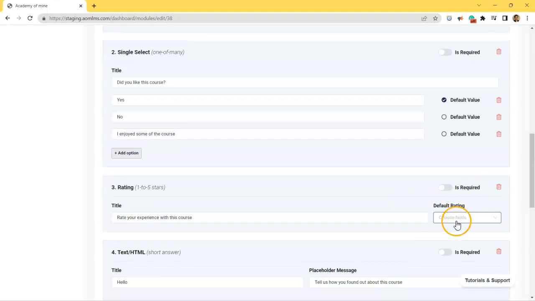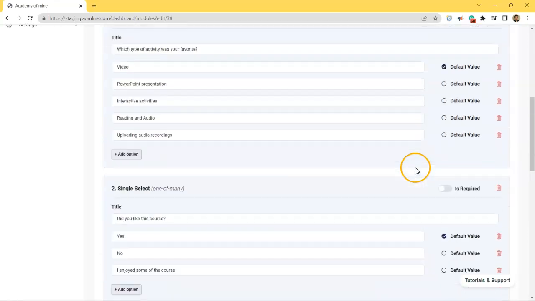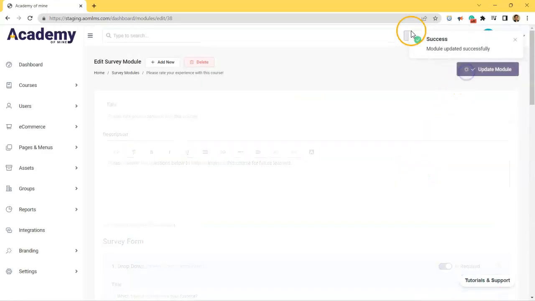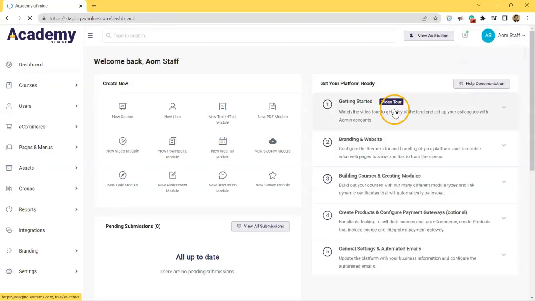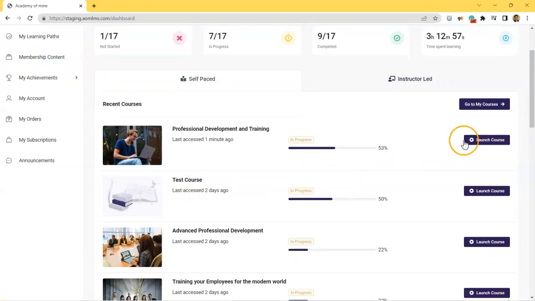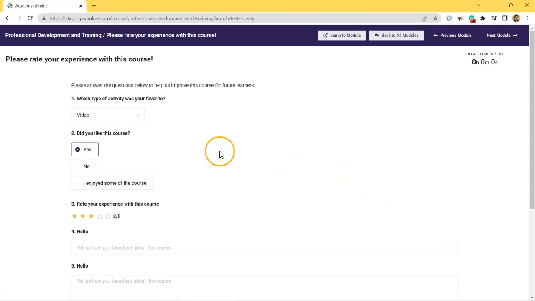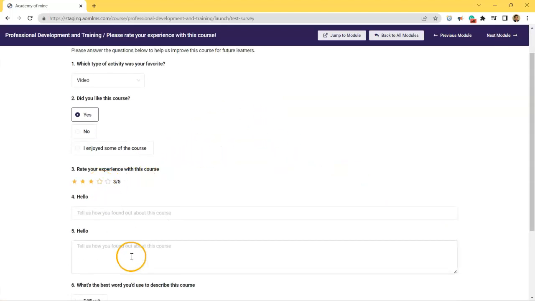With this default rating system, if we put the default rating to 3, update this module and view it as a student, and then of course we have to go into the course, go into this survey because I've been experimenting with a couple. The default rating just changes how it's displayed by default, and it shows 4 out of 5.